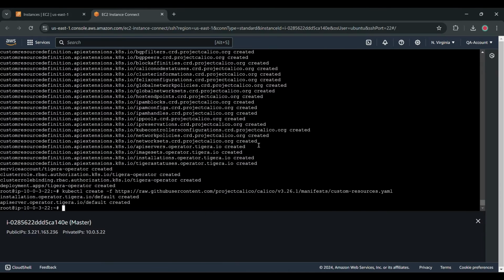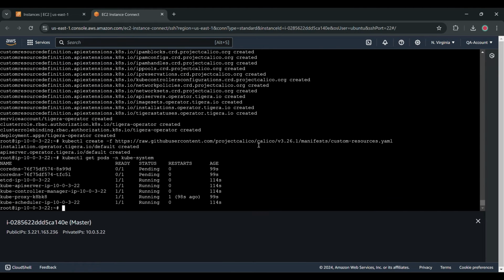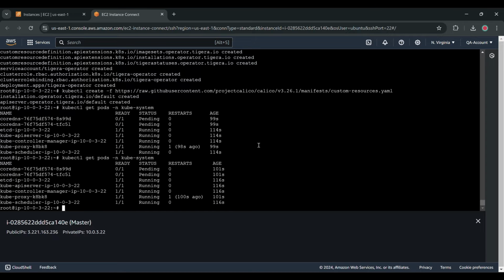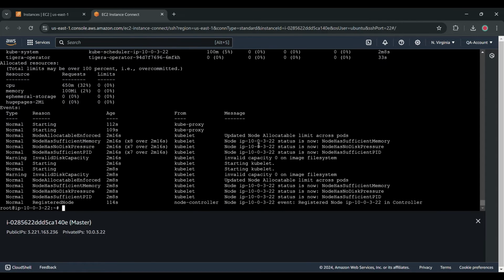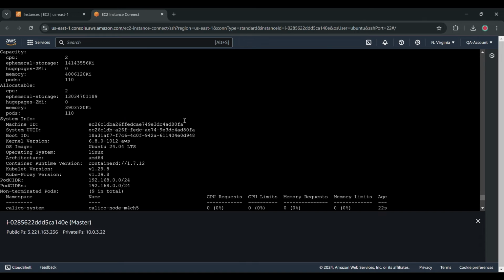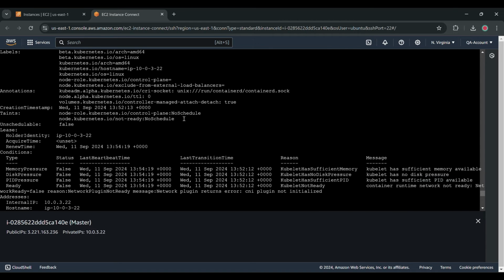Let's go and check whether it has been created or not. Okay, kubectl get pods -n kube-system. Actually, it's going to take some time. If it is taking more time, let's do one thing. Kubectl describe nodes. Sometimes this node will be tainted, so I'm just checking the taints, node role, NoSchedule.